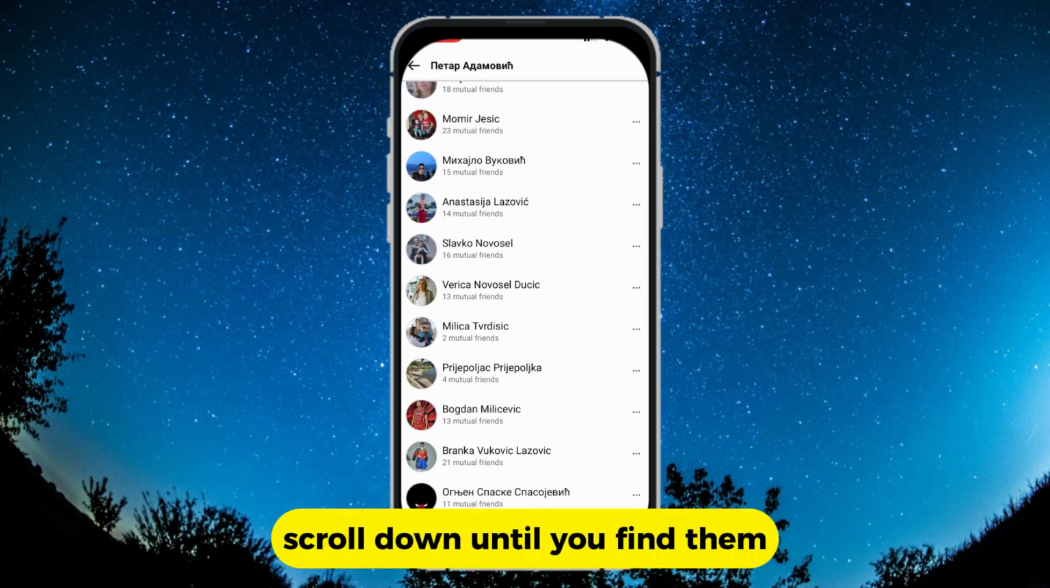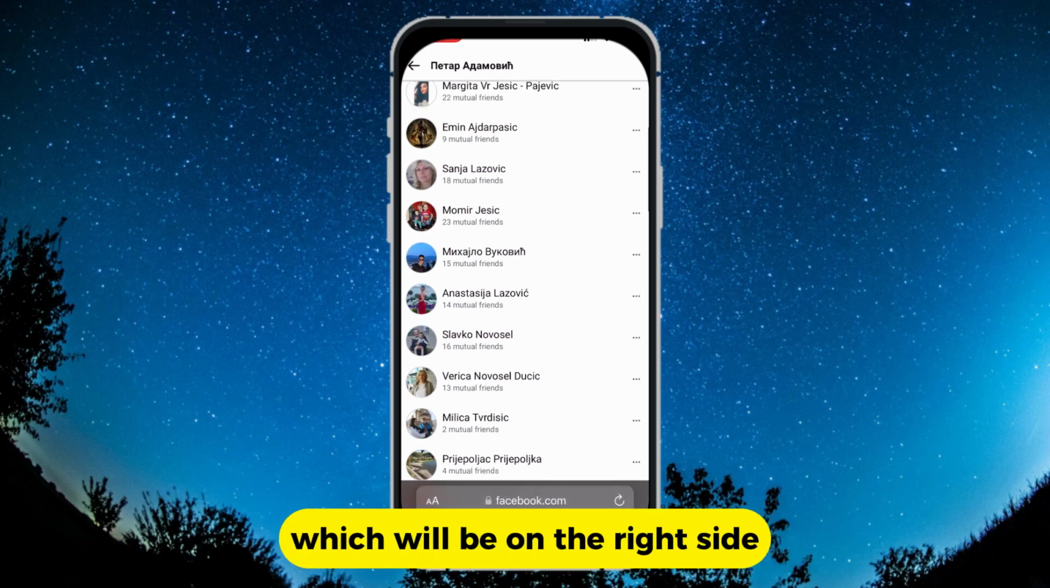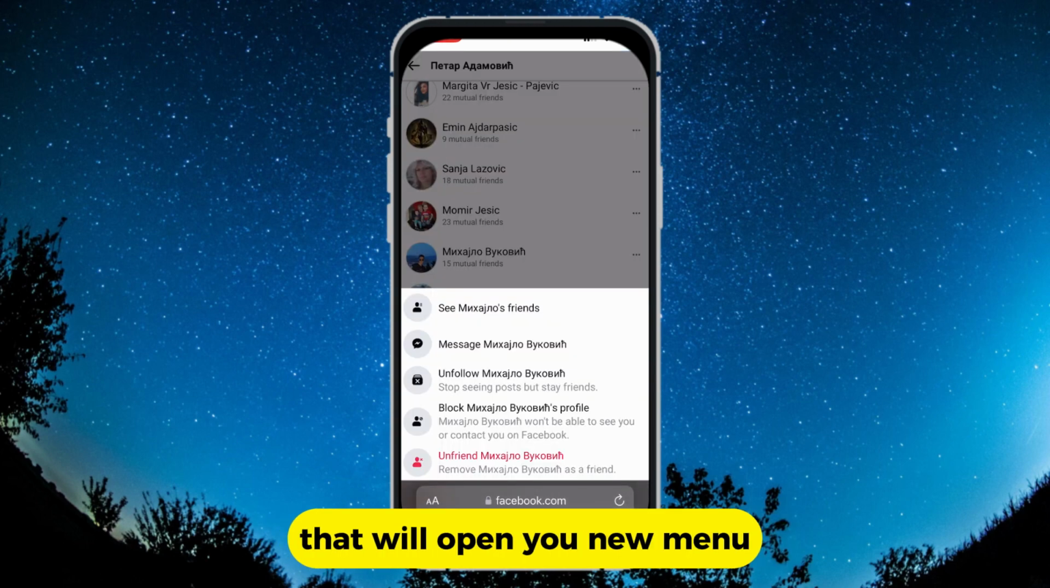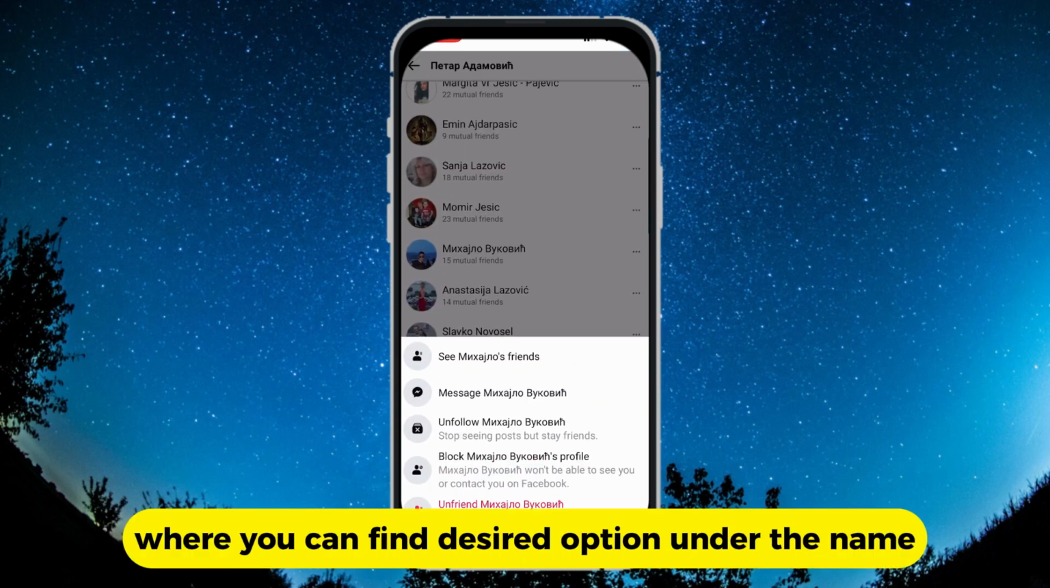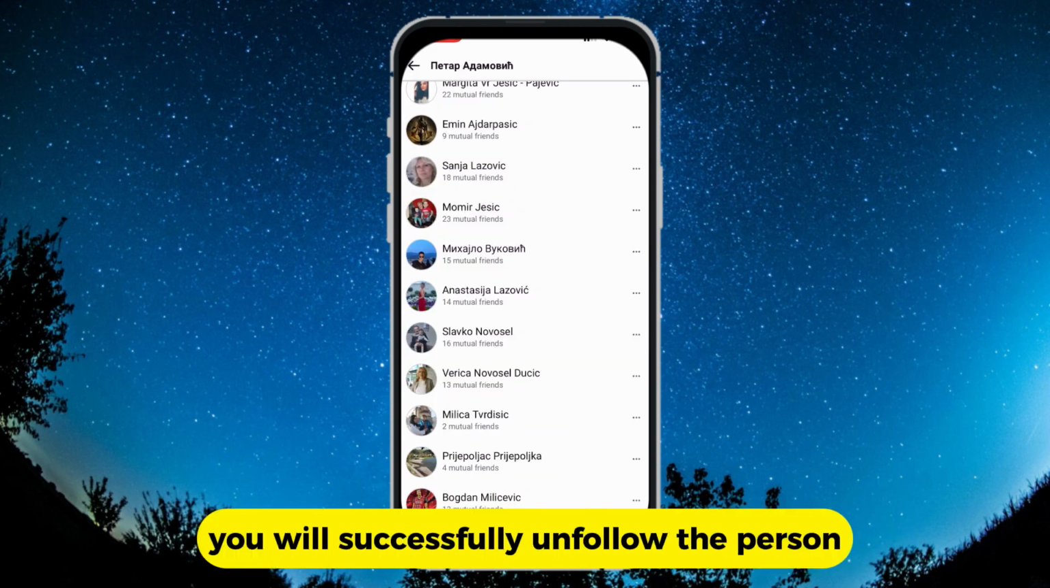Scroll down until you find them. After finding the wanted person, click on 3 dots next to their name, which will be on the right side. That will open a new menu, where you can find the desired option under the name Unfollow. By clicking on it, you will successfully unfollow the person.